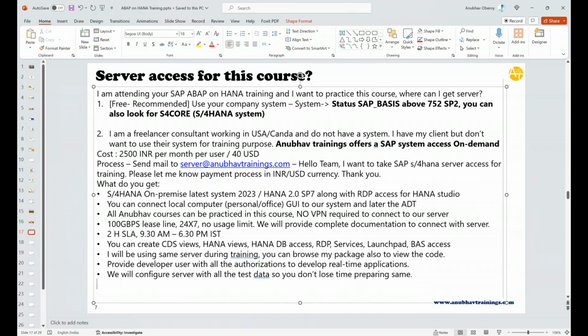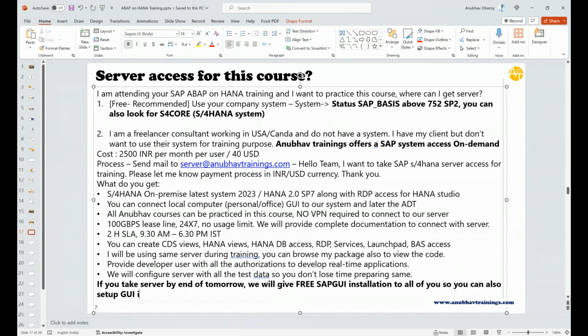And the good news, yes, if you take the server by end of tomorrow, we will give free SAP GUI installation to all of you. So you can also set up GUI on your personal laptop. Some of you are even afraid of using your company laptop for this training. You have a personal home laptop. There you can install SAP GUI and practice everything on your personal laptop also. So that is the offering we can offer from our side.